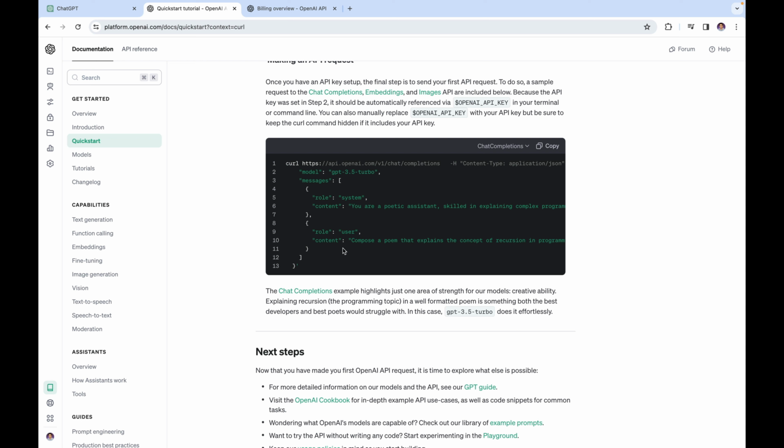And then the second message, the role here is user. This user message basically is a query or request from the user, like you and me. So based on this context we set in the system message, in the user message, the user is requesting, compose a poem that explains the content of recursion in programming. So it's pretty interesting. Okay, now we have a good understanding of this curl command.